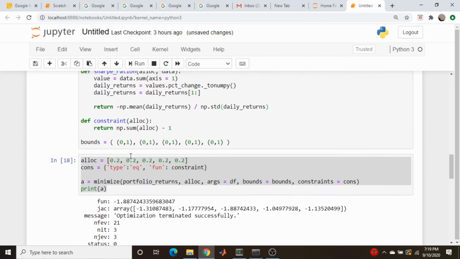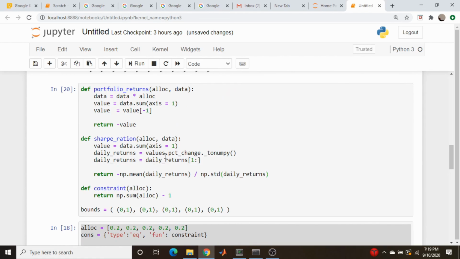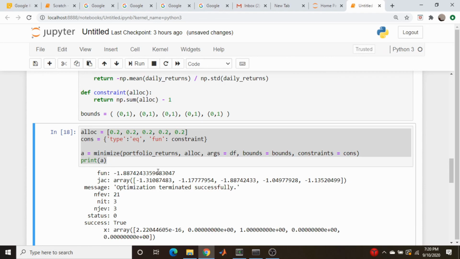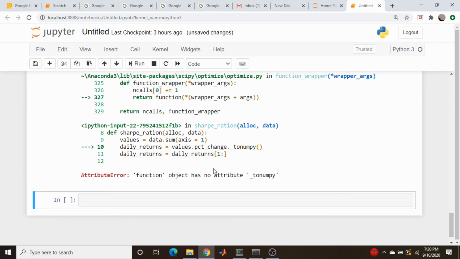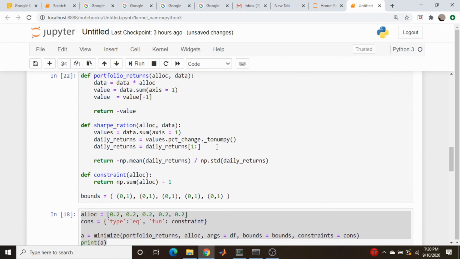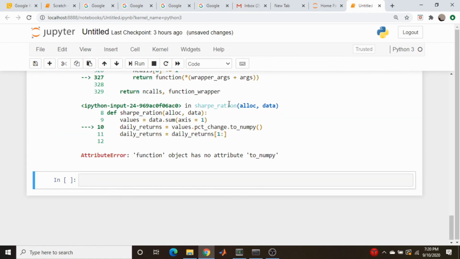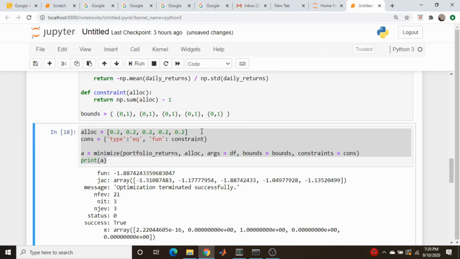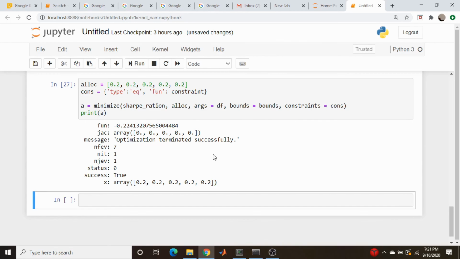It looks like I spelled values wrong. Daily return values. Okay, I called it value. Well, let's call it values for plural. And come down here. To NumPy. Oh man, this is a function. Okay, so it says true, but we're not getting any change here, so something is a bit fishy.